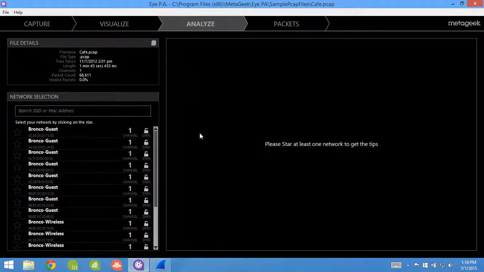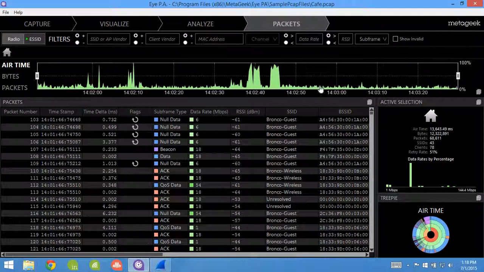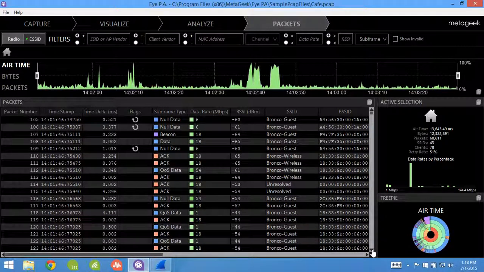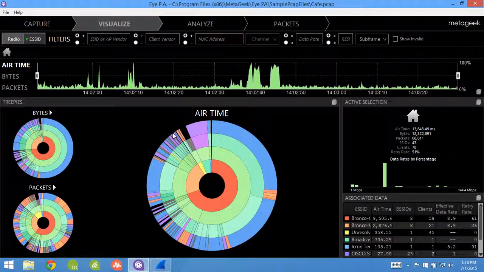Next is the Analyze tab. This will give you expert tips for your wireless network. It'll point out things that maybe you can fix or improve to help the performance of your wireless network. And finally is the Packets tab, where we give you a more traditional look at those wireless conversations that are occurring between 802.11 stations. So let's start with the Visualize tab.